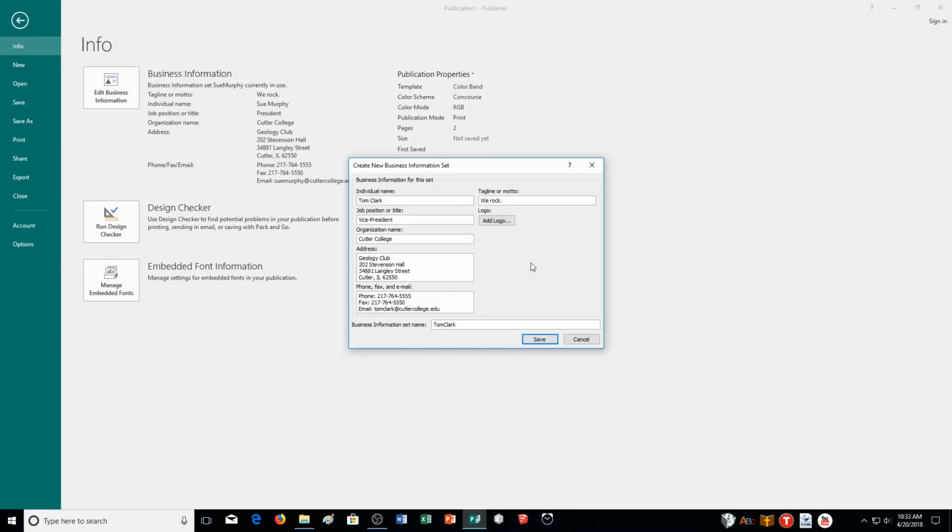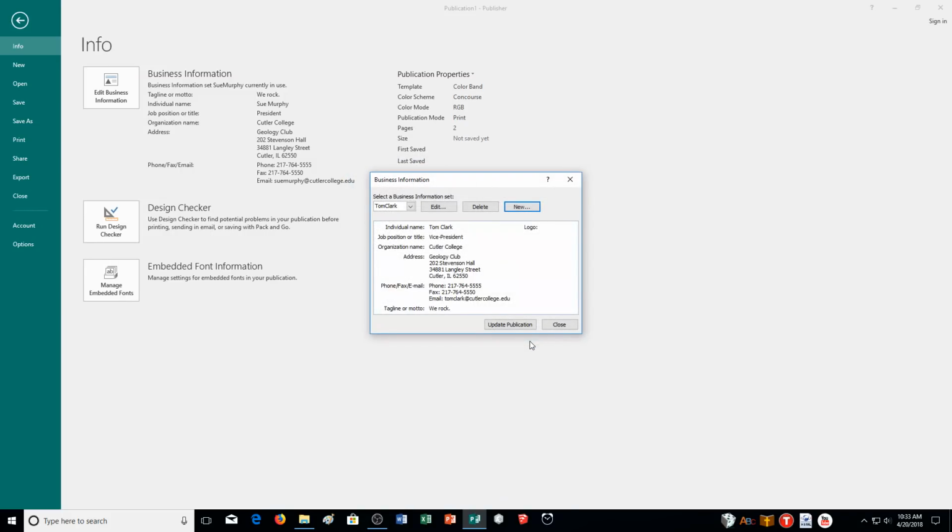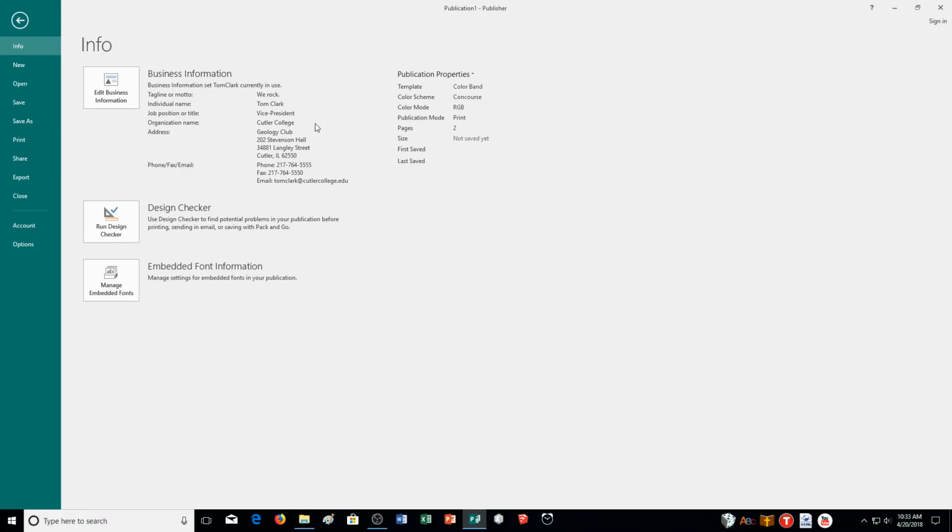Okay, so you can see it's kind of the same organization. He's the vice president. Cutler College stays the same. Address stays the same. The only thing that changes in this section is the email. And then, of course, change it down here. And then we need to save this info. So save. And then we need to update with his information instead. So we do have the Sue Murphy information, which is what we started with, but now we're changing it to Tom Clark. So click update publication, and now it's set to the correct person.